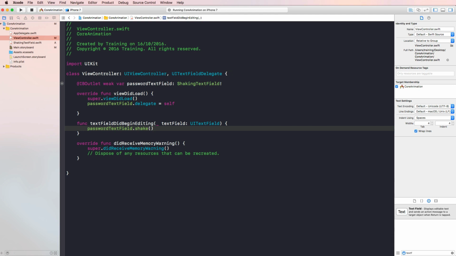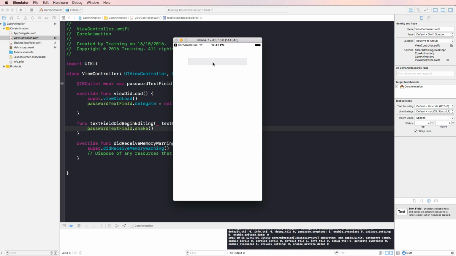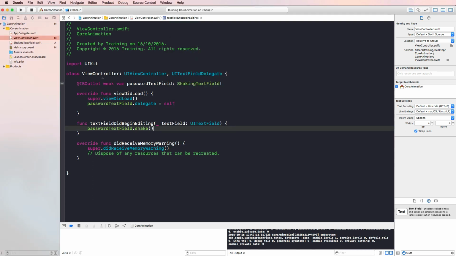So let's just have a look at that. And here we are, we have our text field. I'm pressing into the text field and it shakes. So you've now seen how simple it really is to create that nice looking effect. And now we are going to move on to implementing a specific class that will allow you to use this pulsing animation in every one of your applications, and I think this is going to be really cool.